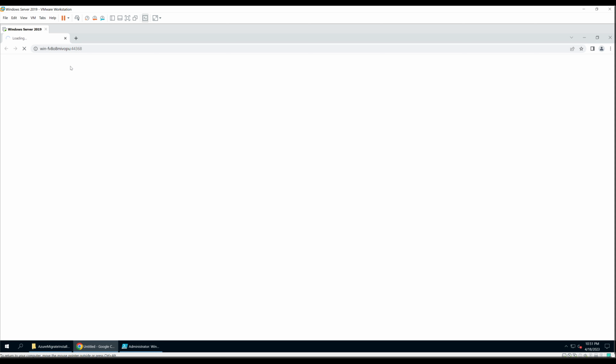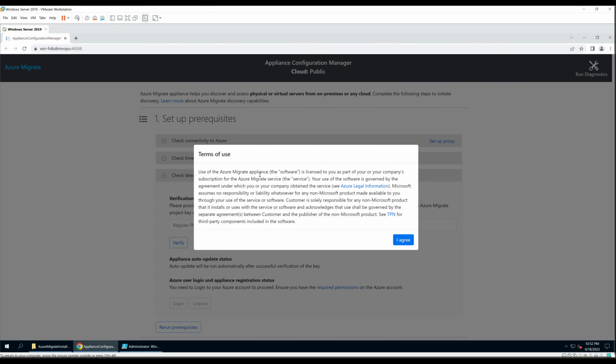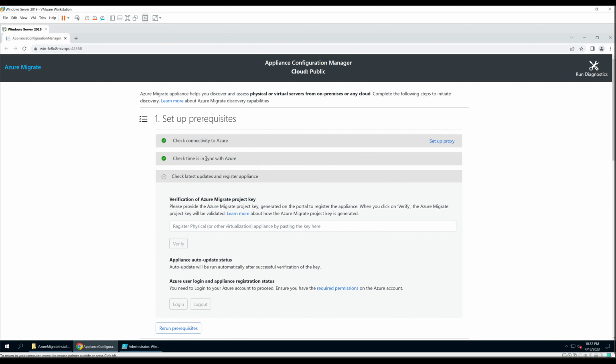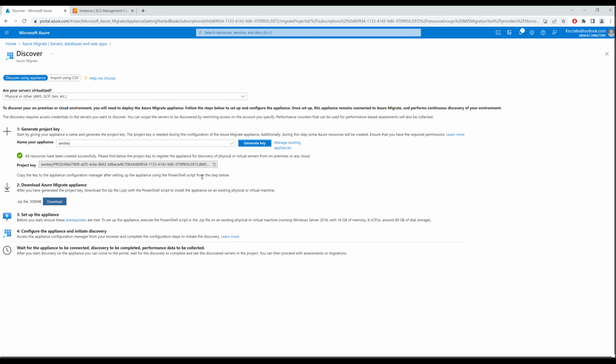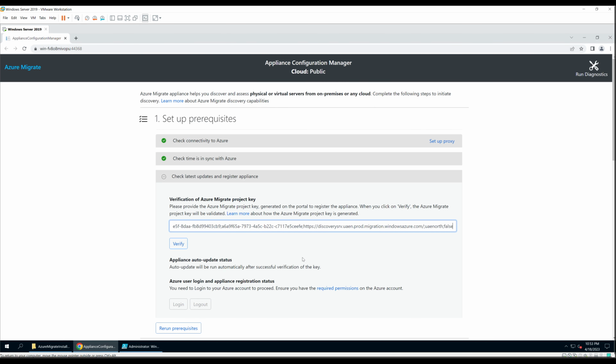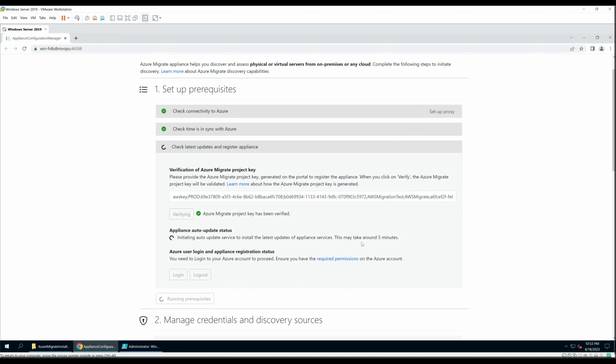And now we will follow similar steps to what we did when we were migrating a VMware virtual machine to Azure. Click on I agree for terms of use. Check the connectivity is fine, time sync is fine. Now we have to use the Azure Migrate key. So let's go back into Discover and copy the project key and paste it over here. Click on verify. It's running the prerequisites. This could take around 5 minutes. So I will pause this video and come back to you once it is completed.